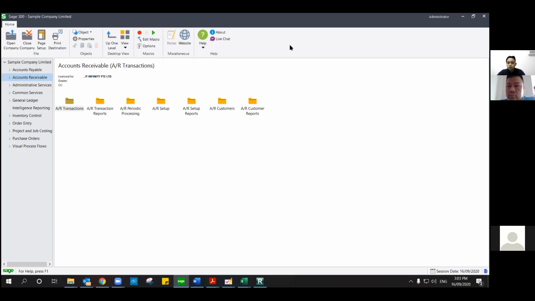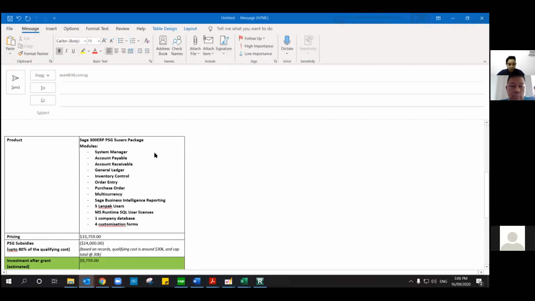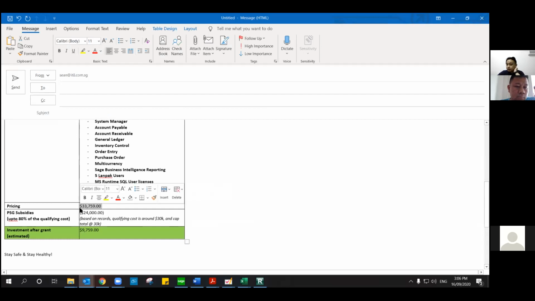Then you can just go on to the first year you will do. Okay, so yeah, this is actually the pricing structure for the 5 user. So you actually have all the modules, and then the 5 concurrent user, and then the 4 customization forms, and the pricing is at 33K 759.